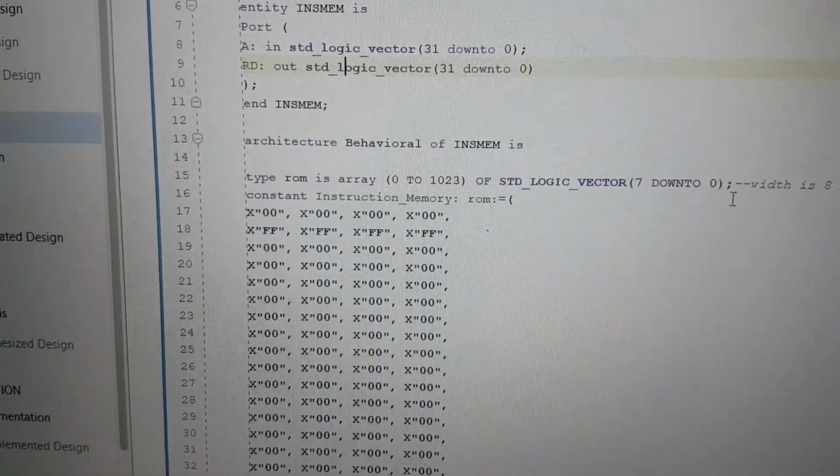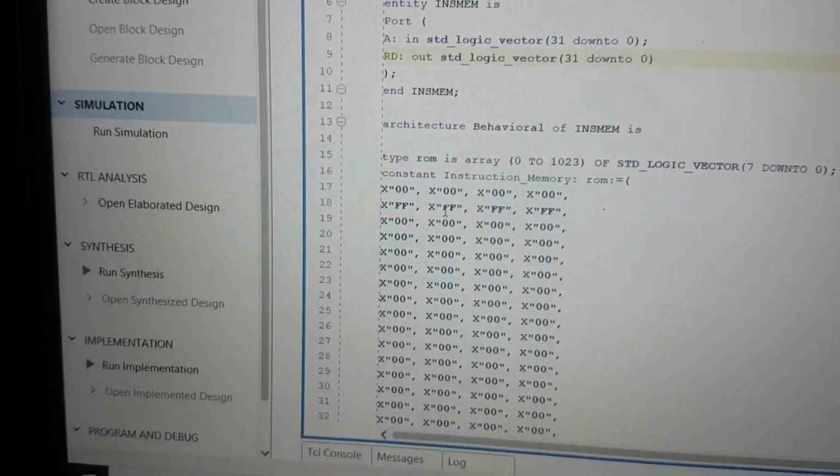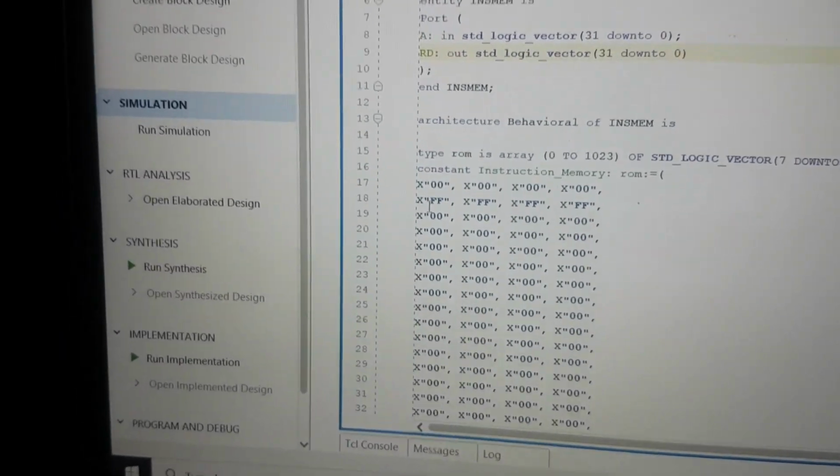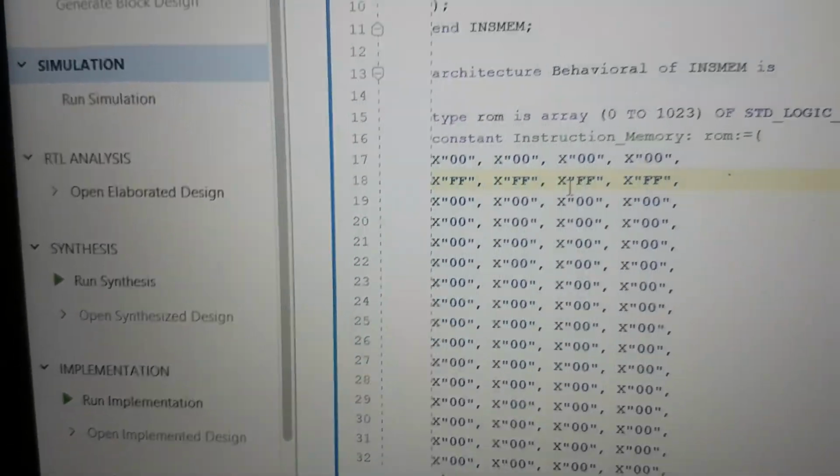Width of the memory is 8 bits, so 4 contiguous locations will contain one instruction. We can initialize the instruction before synthesis as we need.